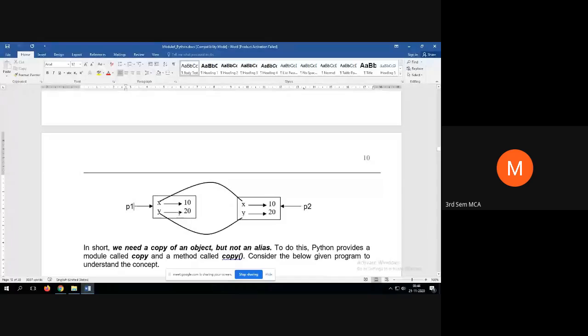Students, this kind of copy is called shallow copy. In Python, there is a concept called shallow copy. Shallow copy means when you are copying the object using the copy method, it will copy the values of the object as it is without any change in their values. But as an object, both the objects will point to different memory locations. This kind of copy is called, once again I repeat, shallow copy.